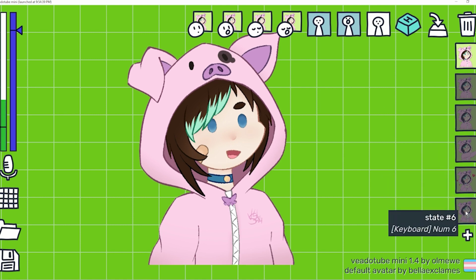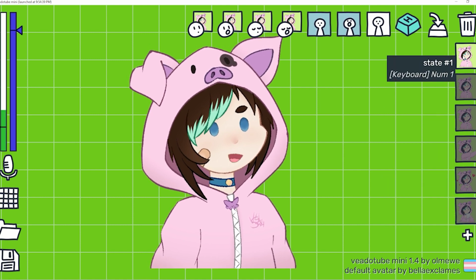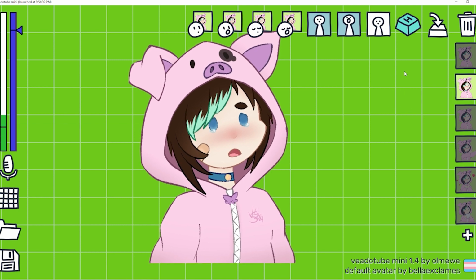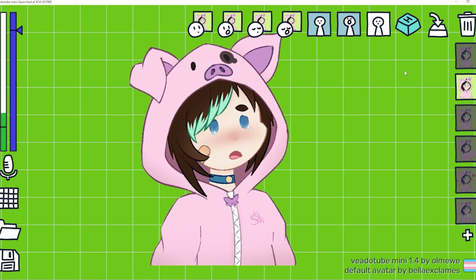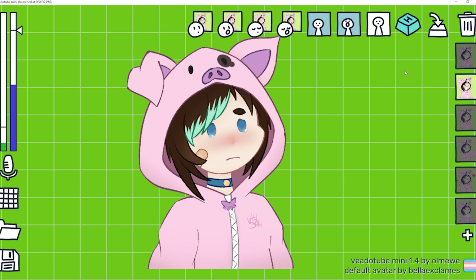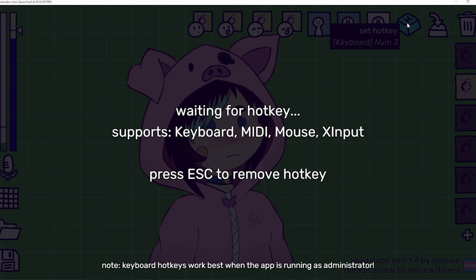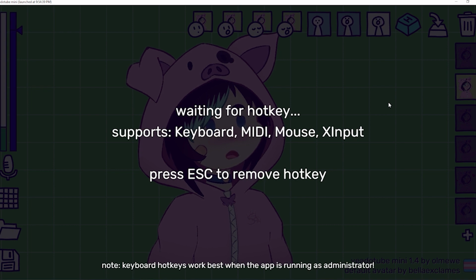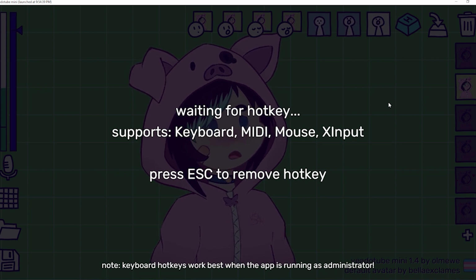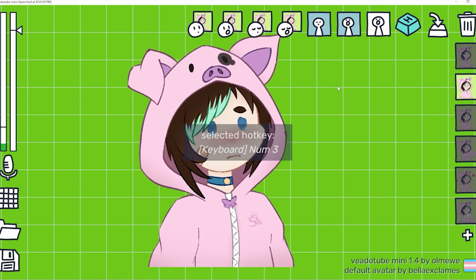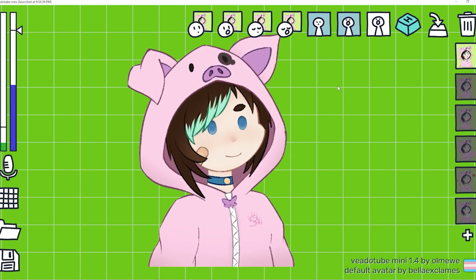I already have all of mine set up now, so now we need to set this new expression to a hotkey. And to do so is extremely simple. Hit the H at the top of the screen and simply input whatever you'd like the hotkey to be. Now, I can switch between my expressions, no problem.